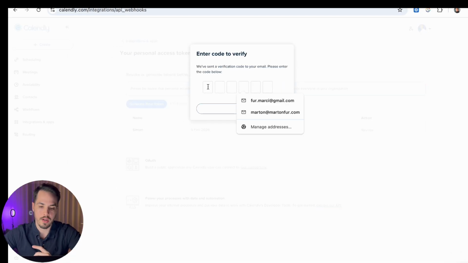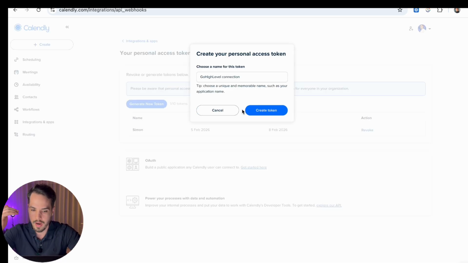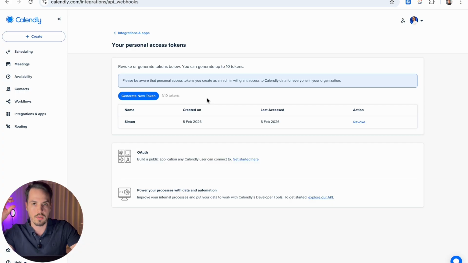And now verify yourself and everything. And you will get a big long text, a long string of text and numbers. That's going to be your code. Make sure you copy it, save it, and put it somewhere where you will find it, okay? I'm pretty sure Calendly is only going to allow you to view this code once. So it means if you don't copy and paste it somewhere, you will never be able to access it again.